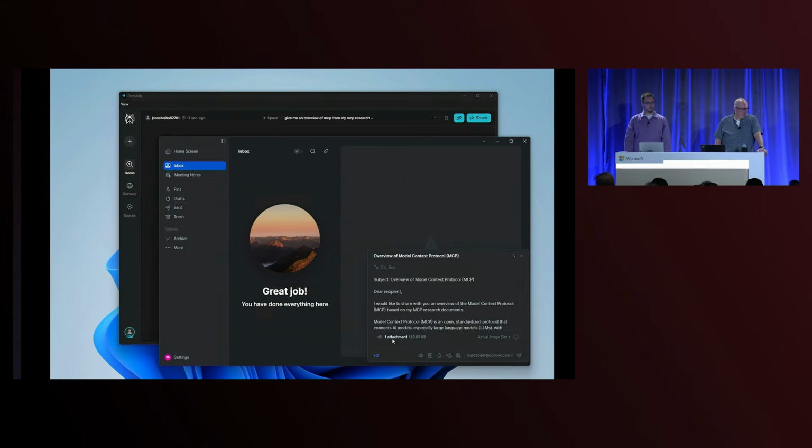So that's a bunch of different tasks accomplished across multiple apps and operating system capabilities, all from an AI agent using the power of MCP.